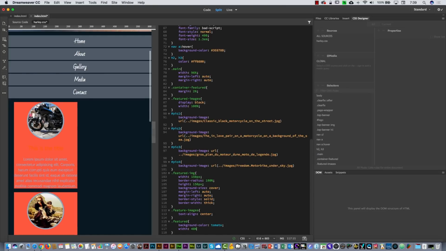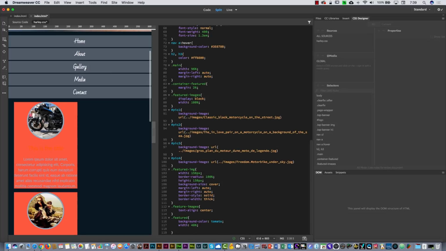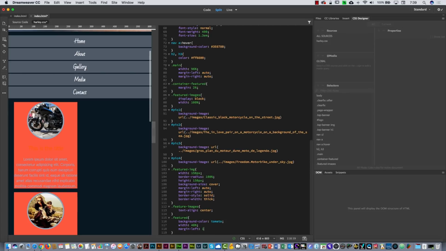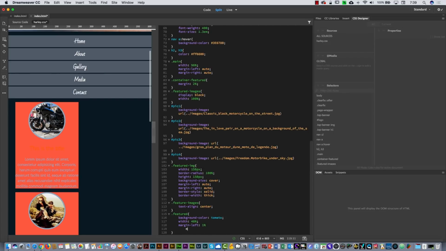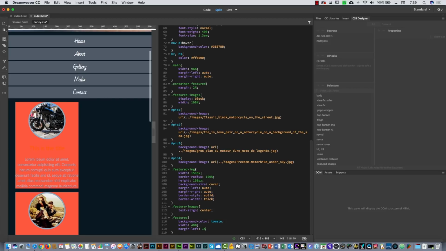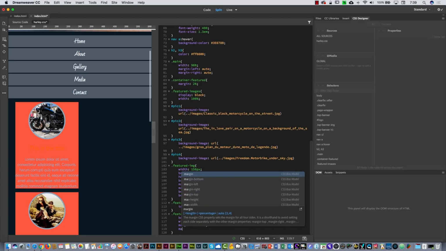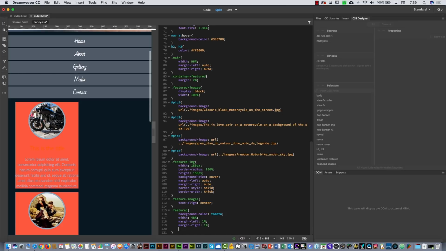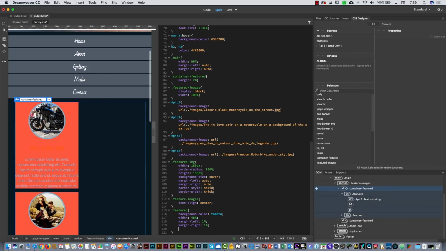And now you can see that it reduces the size of the container of this element. Semicolon. Then here I'm gonna put the margin left. I'm gonna put 1%, and then the margin right. Oh, I forgot the semicolon. The margin right, I'm gonna put here 1%, semicolon, and then enter. And you see here I have 50%.